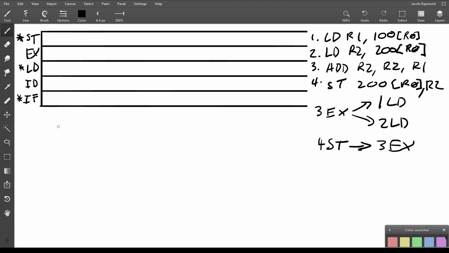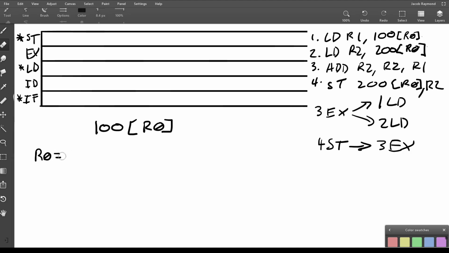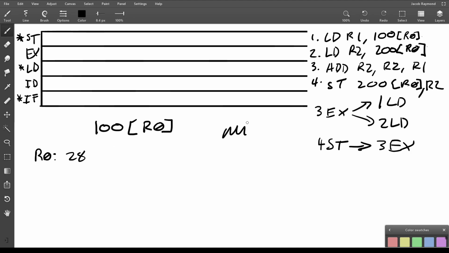So 100 R0, what this means, so you have your registers, right? You have register R0, it holds a value. So we're over here. Let's say it holds, I don't know, 24, or actually 28. So what this here tells you is you also have your main memory.